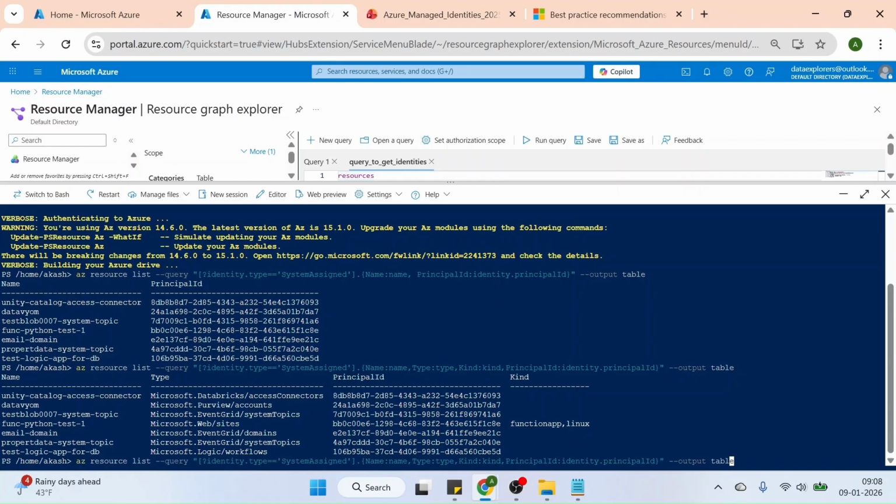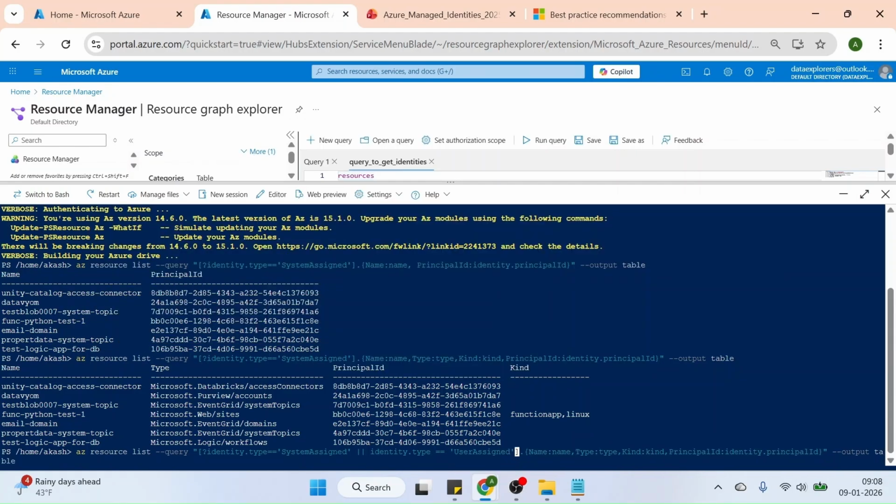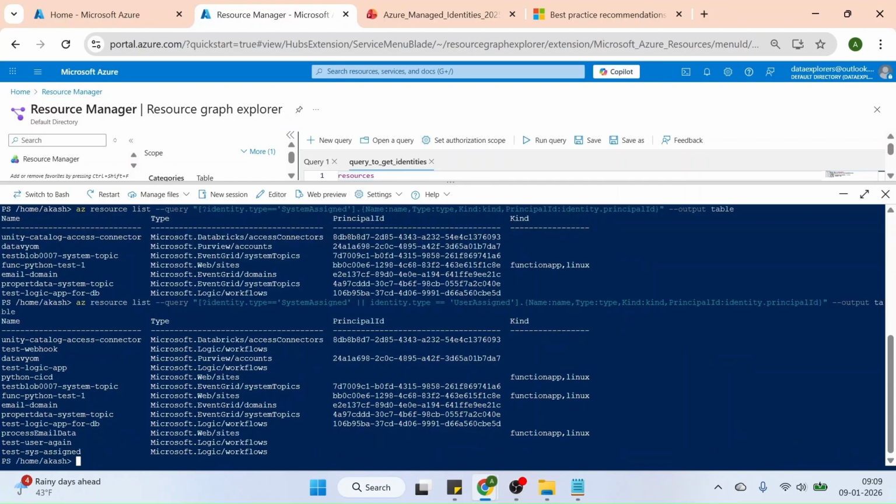Now again, let's see how we can write the logical condition, because we are interested in getting both the identities. This time, not all, you have to use this. And we will give identity dot type equal to user assigned. Great. Now you can see. Okay. So you have two ways.